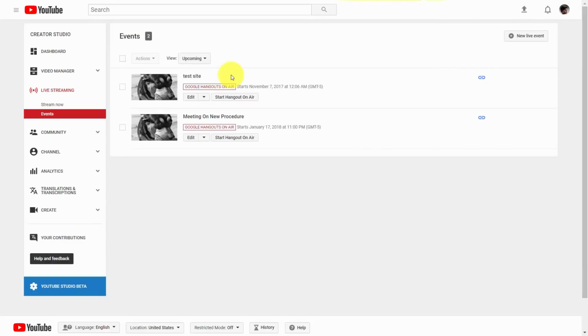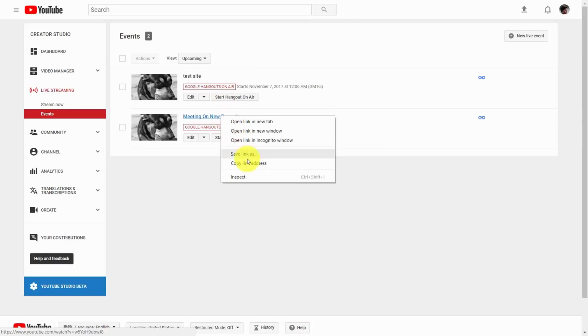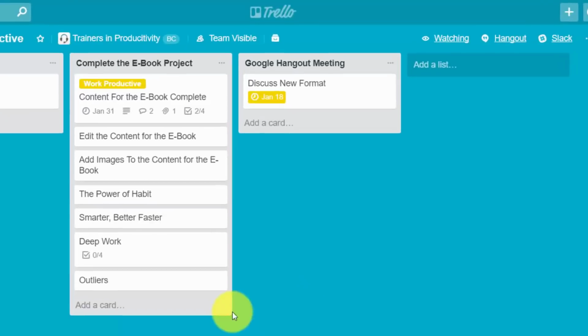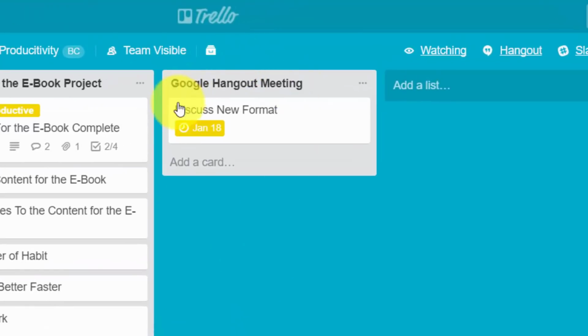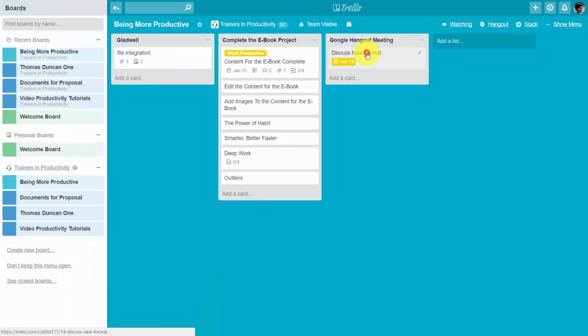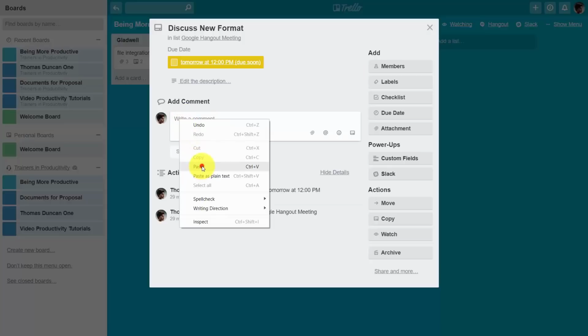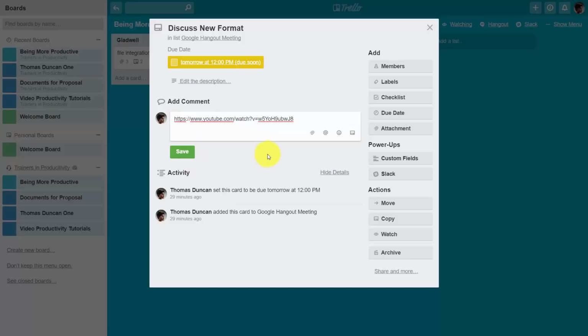You'll then want to take this link, right-click it, and then head back to Trello. You should probably have an area where you're going to have your meetings, with a card set up where it is dated and timed. Click inside of this card, and then in the comment area, paste the link that you just picked up from YouTube. And then click Save.